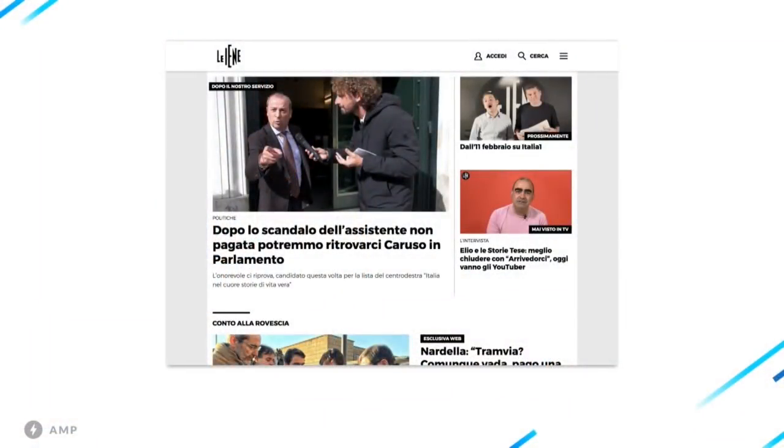We've seen a lot of awesome stuff today. We're going to see more. And now we're going to talk about building websites with AMP. So as you can see, this Italian news site, La Iene, has a standard 2-column homepage.